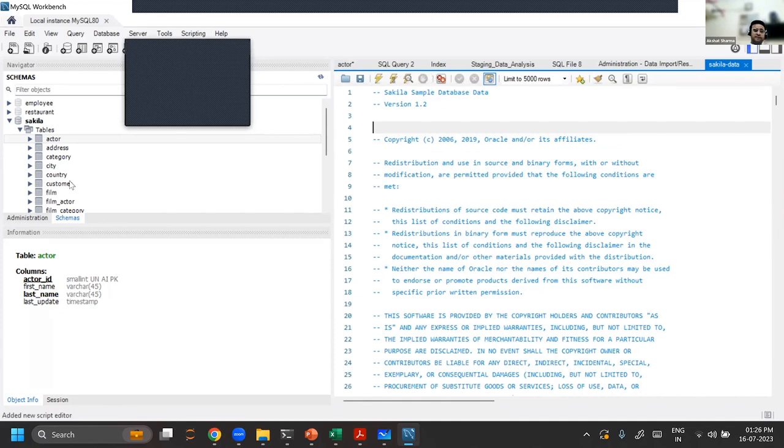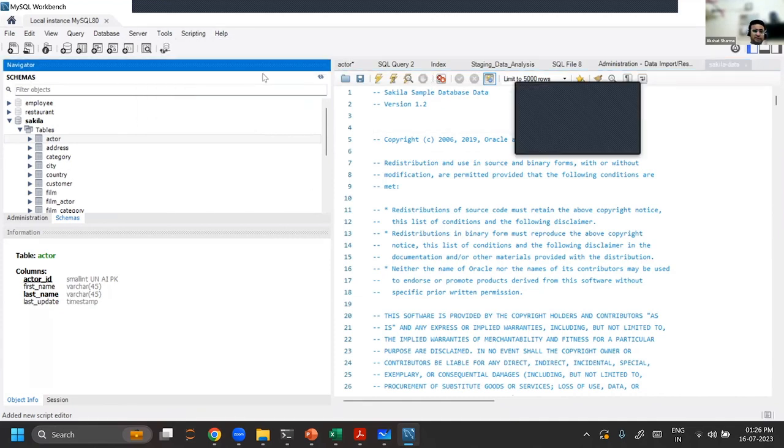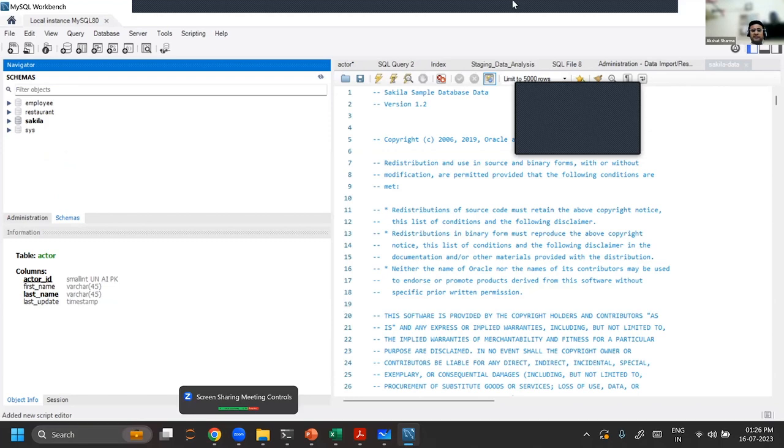go to the navigator under the schema and you will see a refresh button. Here, if you can see my cursor, there will be a refresh button. Just refresh it and you will see that there is a Sakila database appearing. So how many of you are seeing the Sakila database?